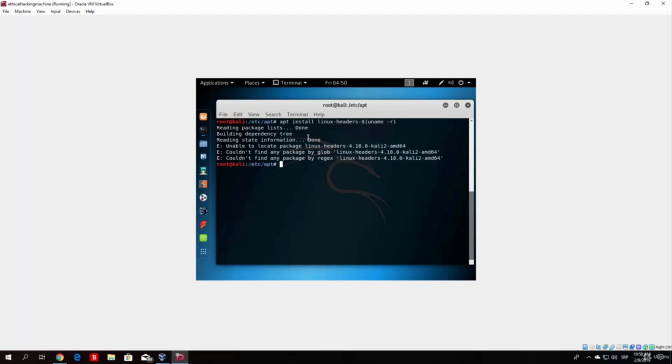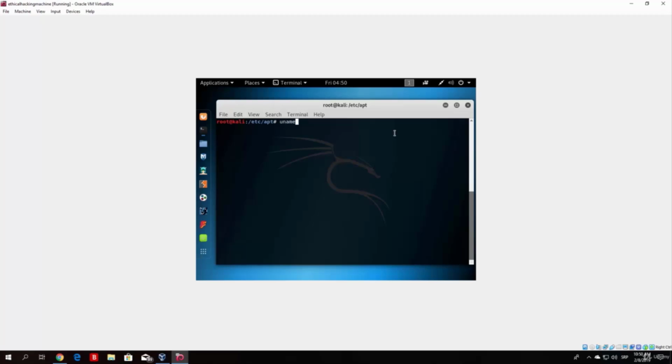As you can see, it gives us an error: unable to locate package linux-headers. It is unable to locate it. So first of all, to check what your Linux headers version is, you can type uname -r. Just type that in, and it will give us our current version, which is 4.18.0.